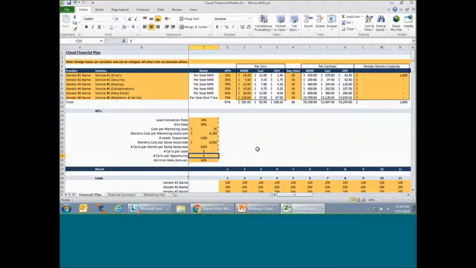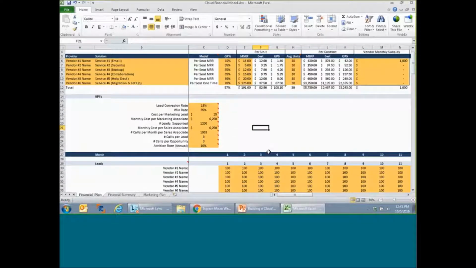How many calls they need to make once it's in the pipeline? Usually about 3 follow-up phone calls to close a deal. And what's the attrition rate? About 10%. I did include some footnotes for each of these to, again, kind of define what these are. And you can grab this and go and make the changes yourself based on what you know about your business.